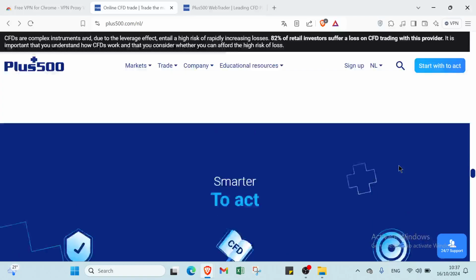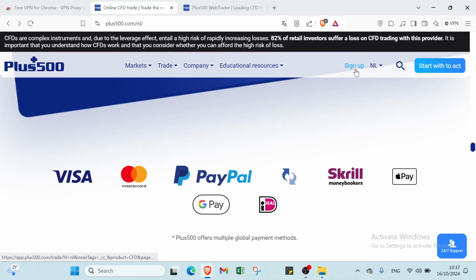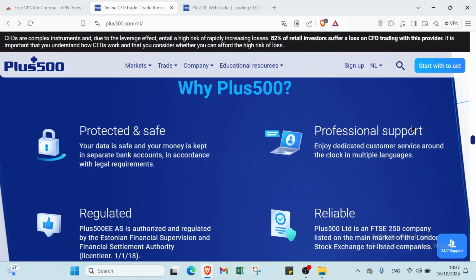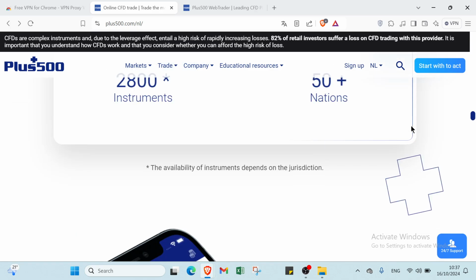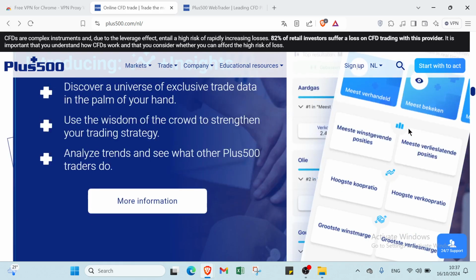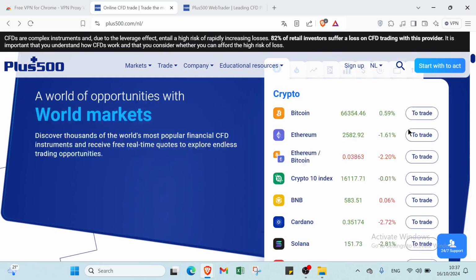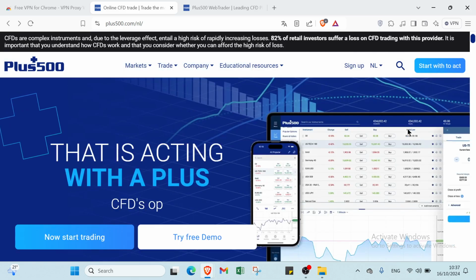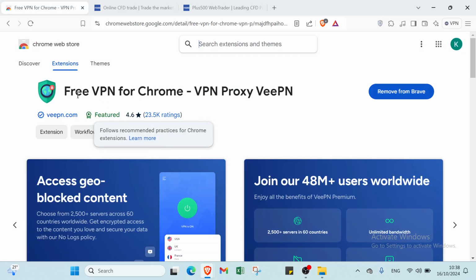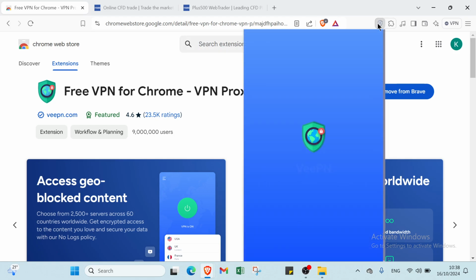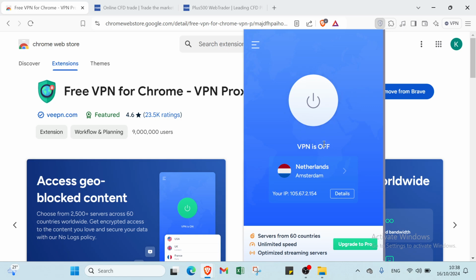So let's get started. You just have to go to sign up here, and then you will create an account and enter your personal information. But the issue is that there is no option for other countries to join. So if you live in, for example, Africa and other regions, you should use a free VPN. Here we have the VPN that I used, and you just have to activate it like that. And here we have it, as you can see.